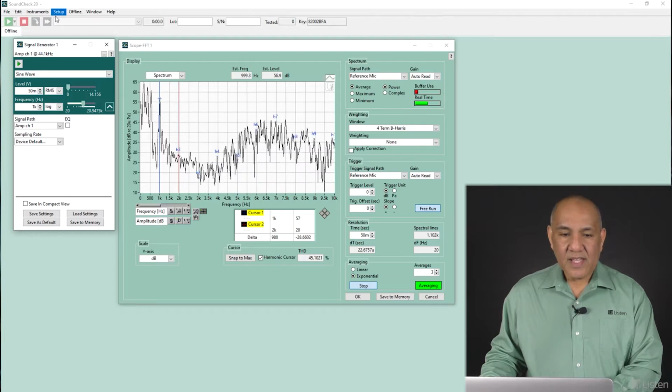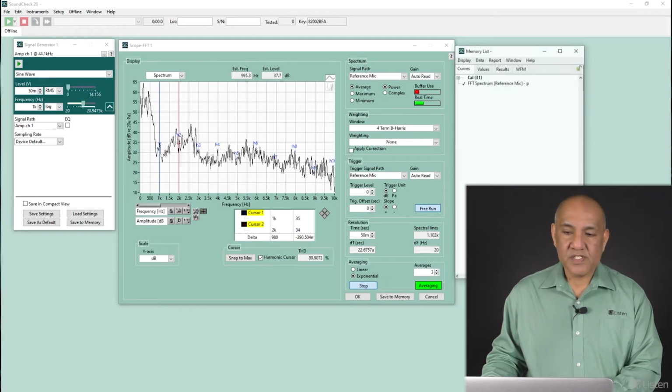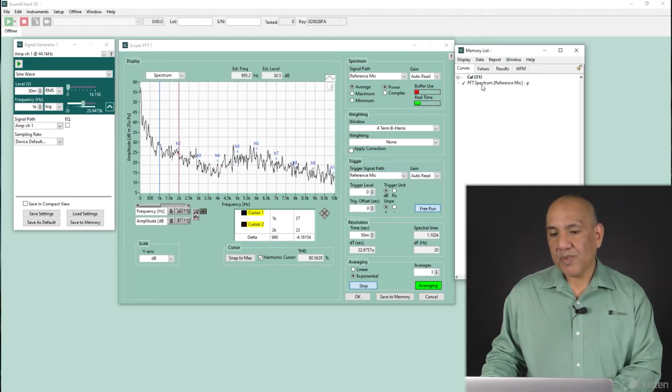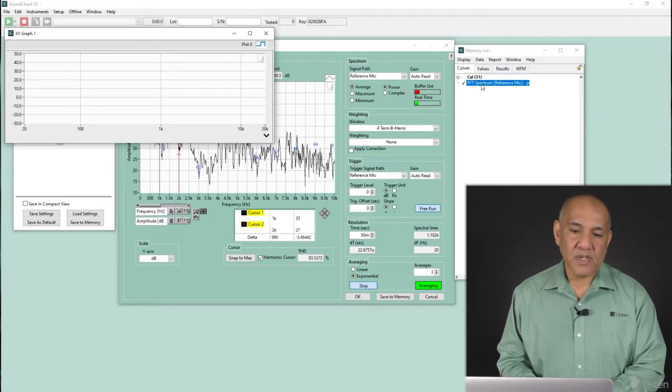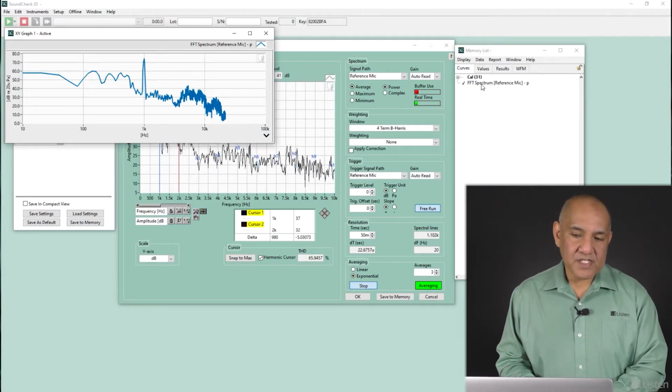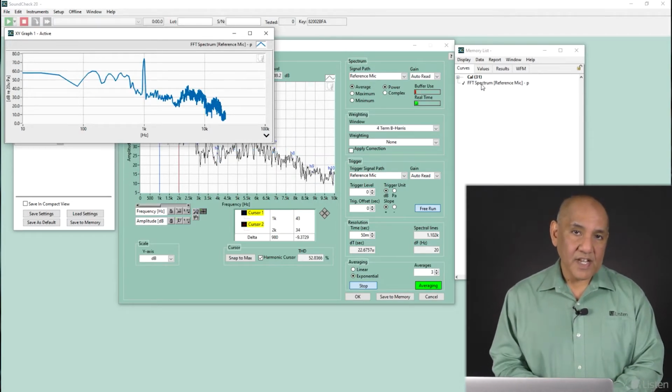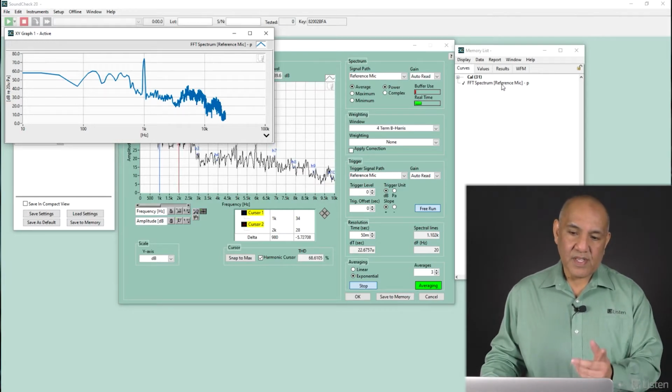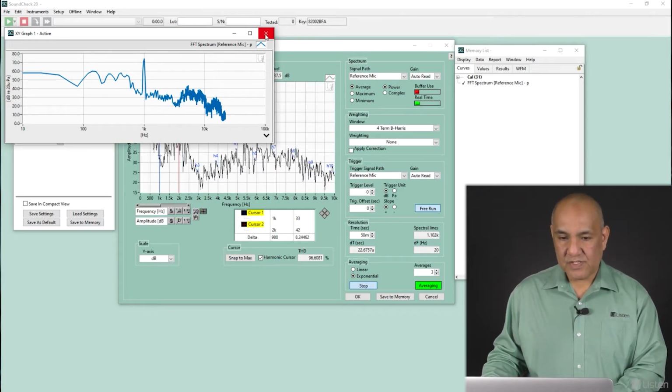And let's look at that. That was saved to SoundCheck's memory list. There's the spectrum, and if I double click the spectrum, there's the FFT analysis captured on an XY graph. Okay, so that is the spectrum analyzer.